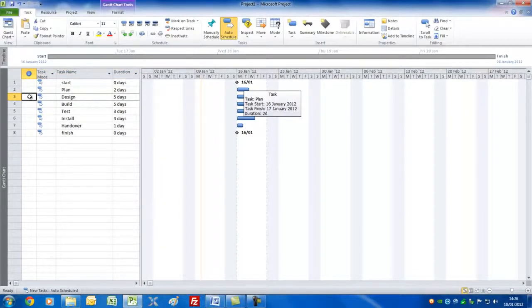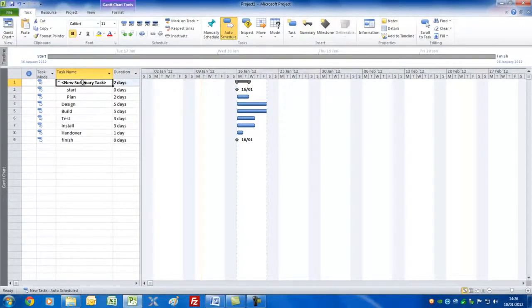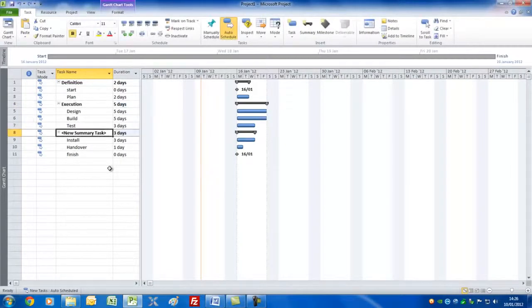But the next thing I want to show you, as for normal type of projects, you'd want to have summary bars to show exactly the different stages or phases. And the way in which you do that is to select the tasks that you want underneath such a summary task and click the summary button here. You'll see it's inserted a new summary task. We'll call this the definition phase. I'll click underneath this and do the design, build and test, and we'll call that the execution phase. Not of the project manager, I might add. Do the final one here, and we'll call this the acceptance phase. And there, we've done it.